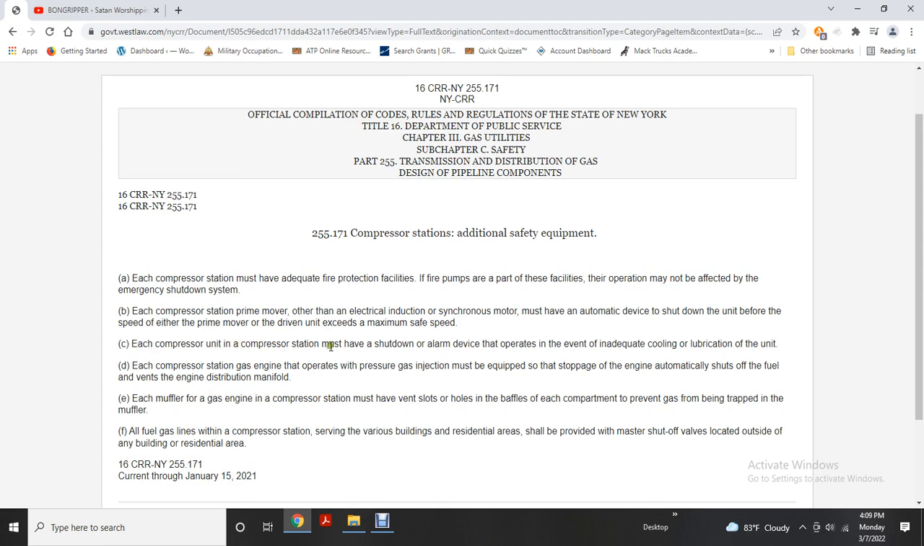Each compressor unit of the compressor station must have a shutdown or alarm device that operates in the event of inadequate cooling or lubrication of the unit. Each compressor station gas engine that operates with pressure gas injection must be equipped with a device that automatically shuts off the fuel and vents the engine distribution manifold. Each muffler of the gas engine of the compressor station must have vent slots or holes in the baffle of each compartment to prevent gas from being trapped in the muffler.